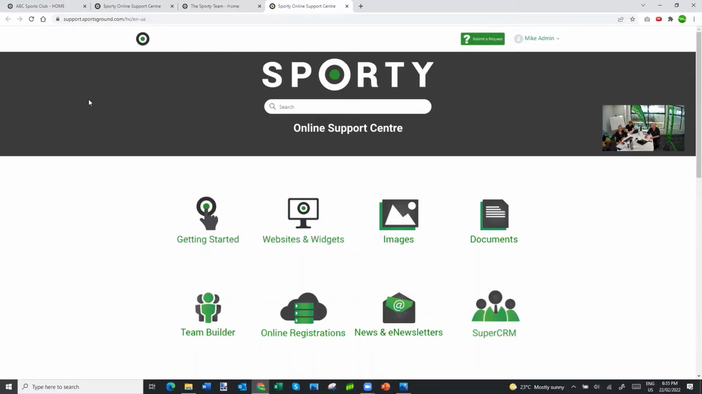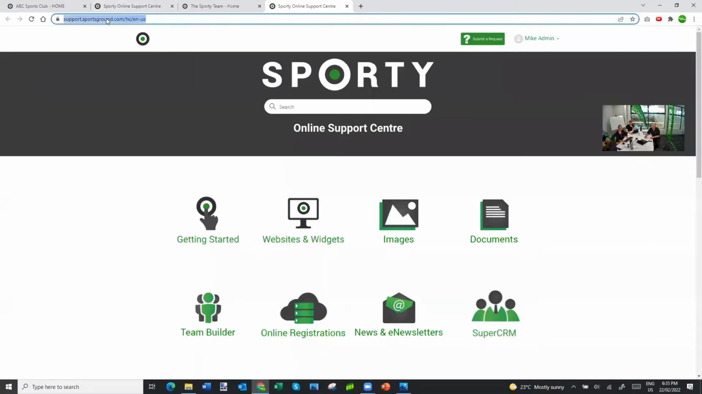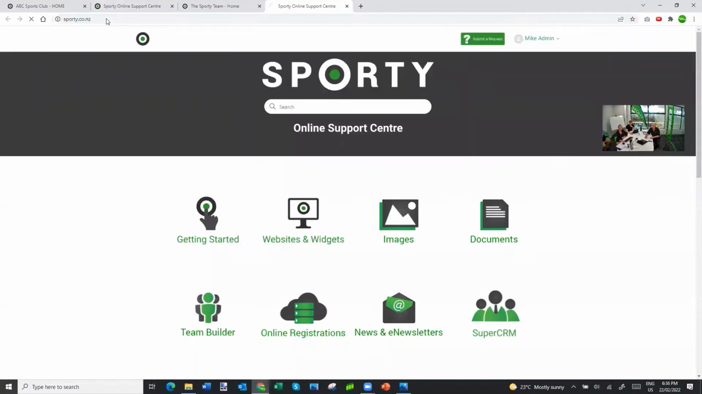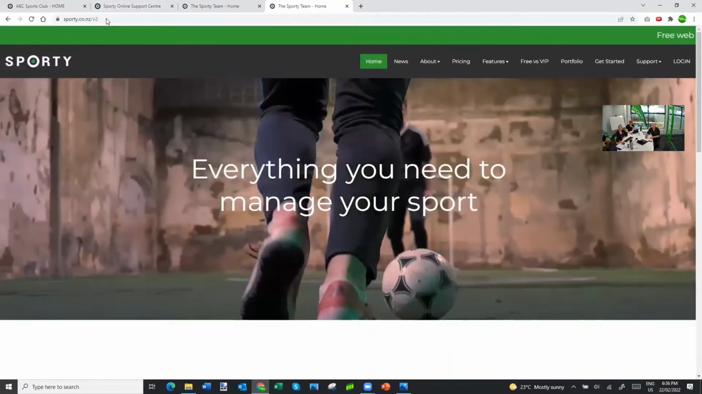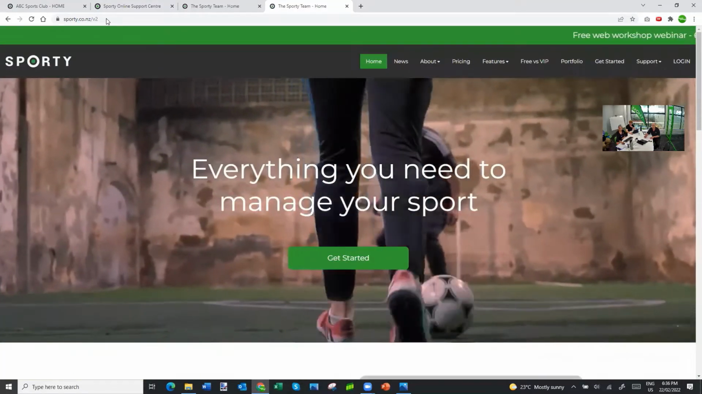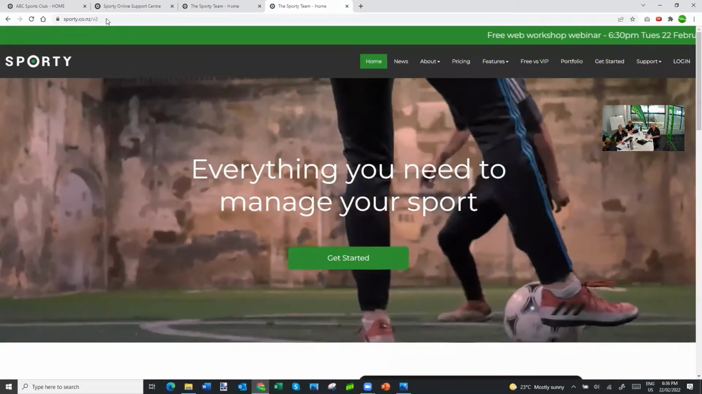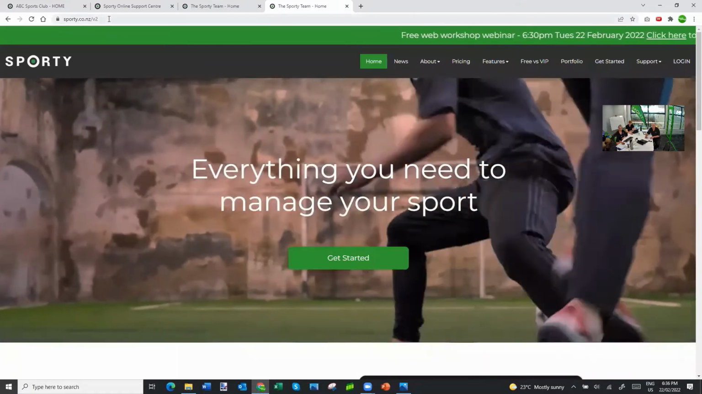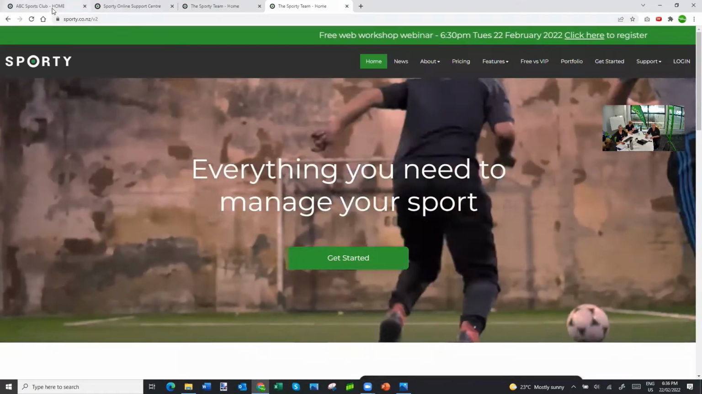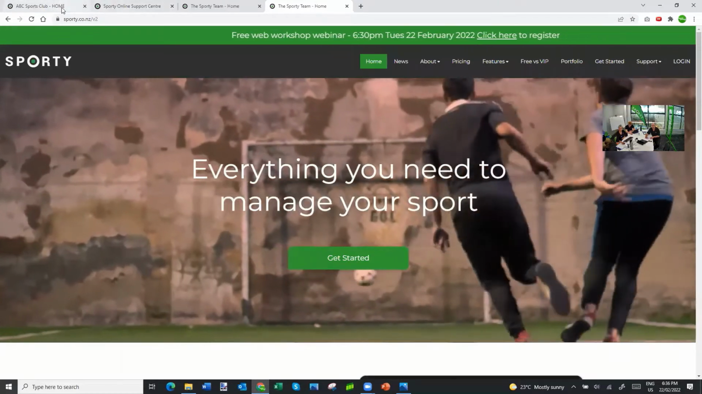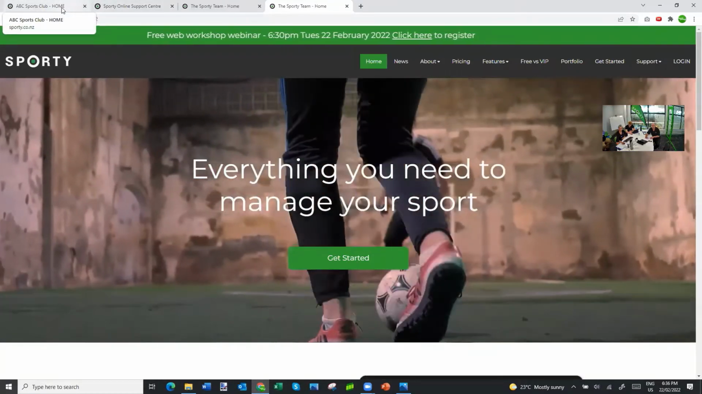So for the start of this first session on the websites, e-newsletters and mobile app side of things, I'm just going to go back to the Sporty homepage first of all. Top left, yeah. I think it's already fully loaded in that top left tab, Joe. Yeah, that's there, isn't it? Oh, okay.